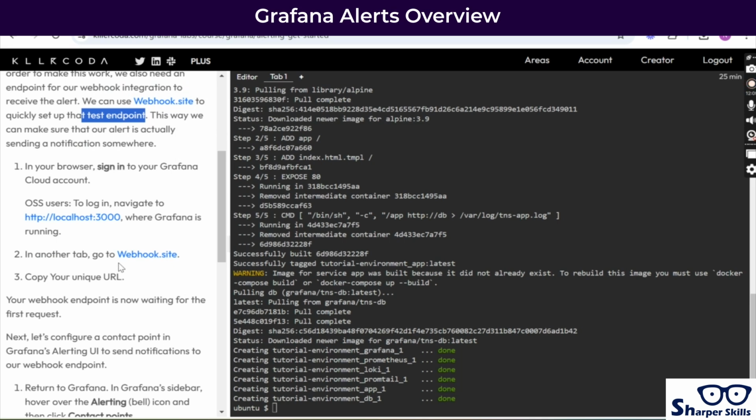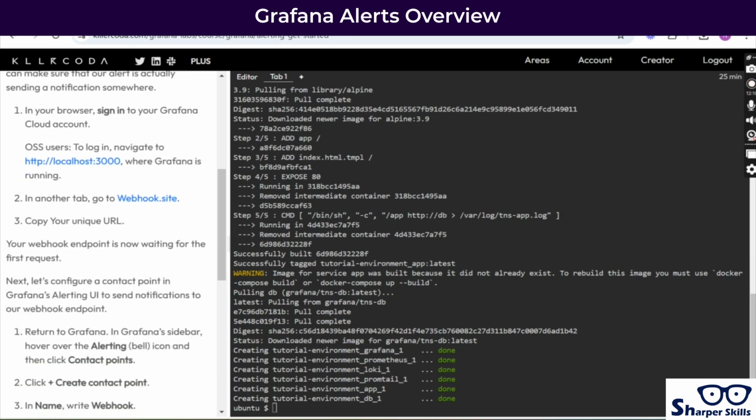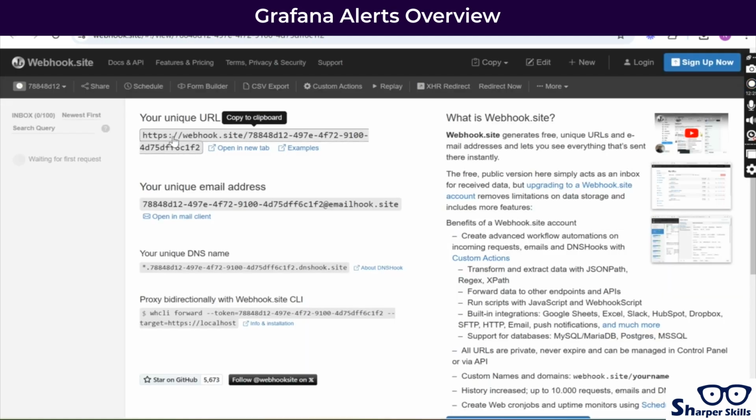And we shall be copying our unique URL. We are already on that site. This is my unique URL that you can see here. I'm going to copy my unique URL, and you can see on the left it says waiting for the first request. Obviously there is no request so far, so it doesn't show anything. We have just copied our unique URL that has been generated.